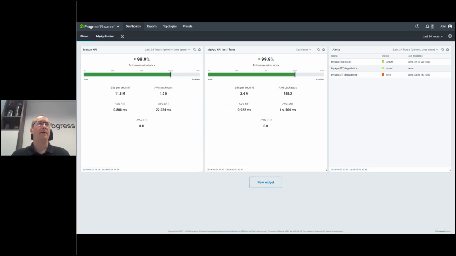And on my first dashboard tab, I have a comparison of performance KPIs and some alerts. So I can immediately see that what actually fired an alarm is degradation of server response time, while round trip time and retransmissions are green, and we don't see an issue in those. So that's a first indication that there is a problem on the server side.